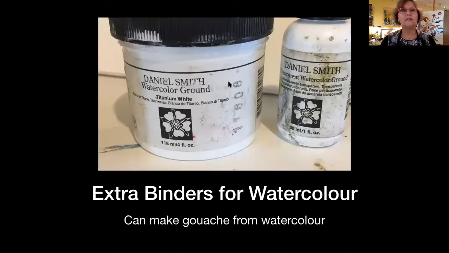Now you can add extra binders to your watercolours and make them into gouache. So this will actually make a more transparent paint, a watercolour, into a thicker, more opaque paint.